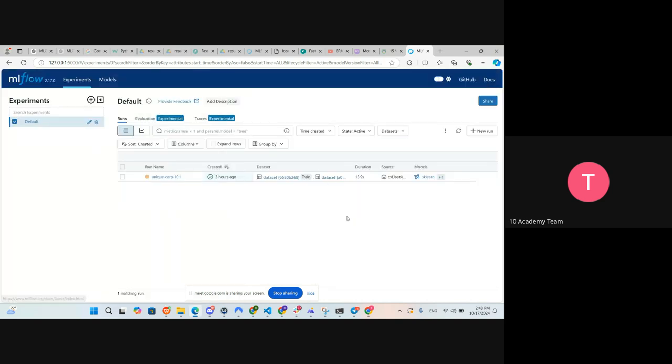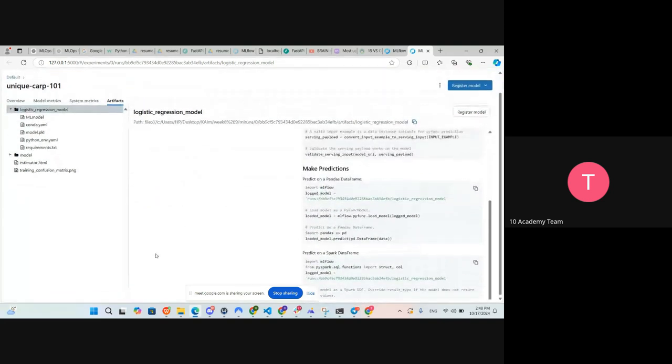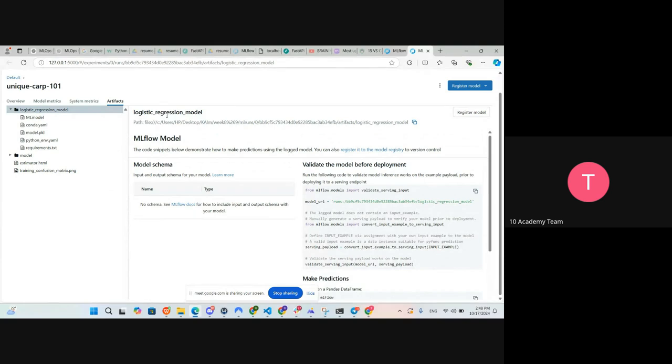And the duration, so depending on time, we can compare the records. We can get the time source, and then the model. The model comes directly with the artifacts, so we can just see that. Artifacts, as well, we can just see the logistic regression model. We print the logistic regression model in the terminal.